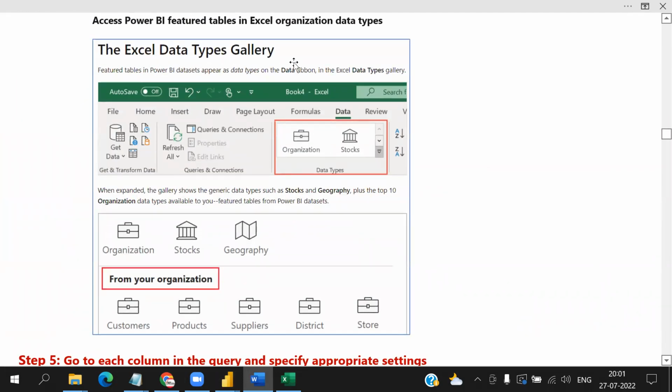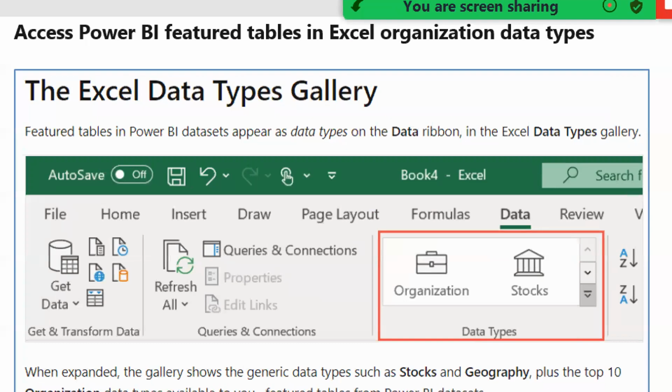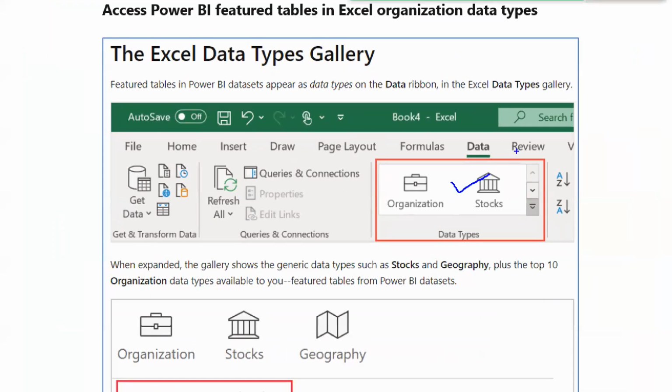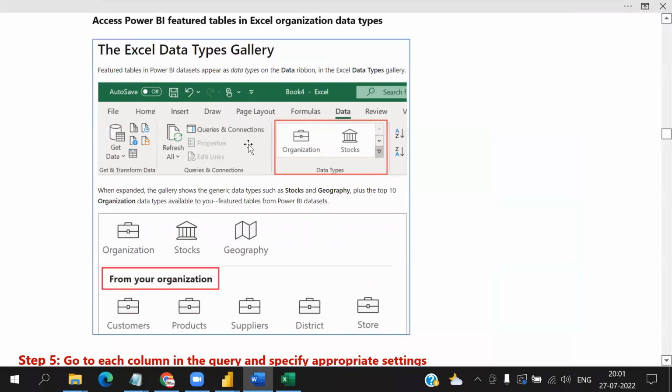This is the Excel data types gallery. Here is a place, at the data menu level, where your table is available. Right now, dim student I mentioned as a feature table, so dim student is available in this area. So what is the advantage? Quickly, the analyst can use a table and do the respective operations at the Excel level. While analyzing, analysts can go directly and do the respective operations. This is the data types gallery and table availability. Understood?